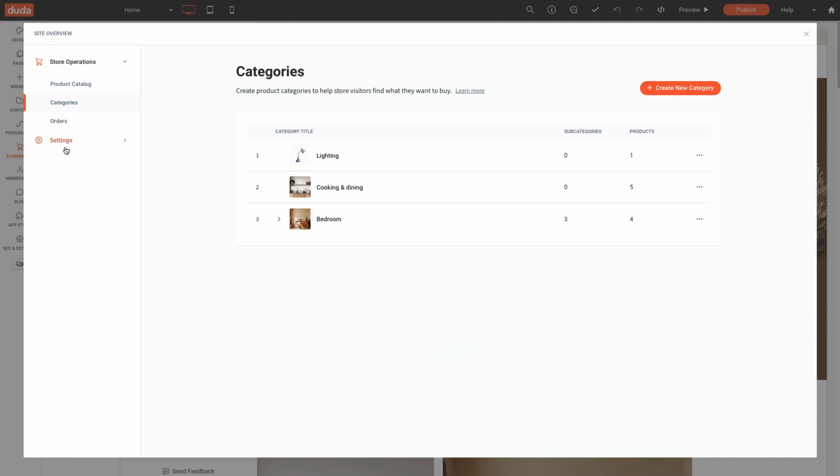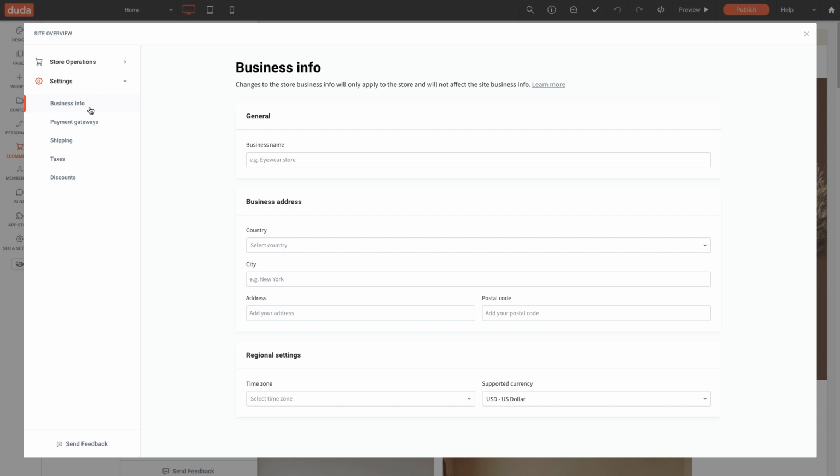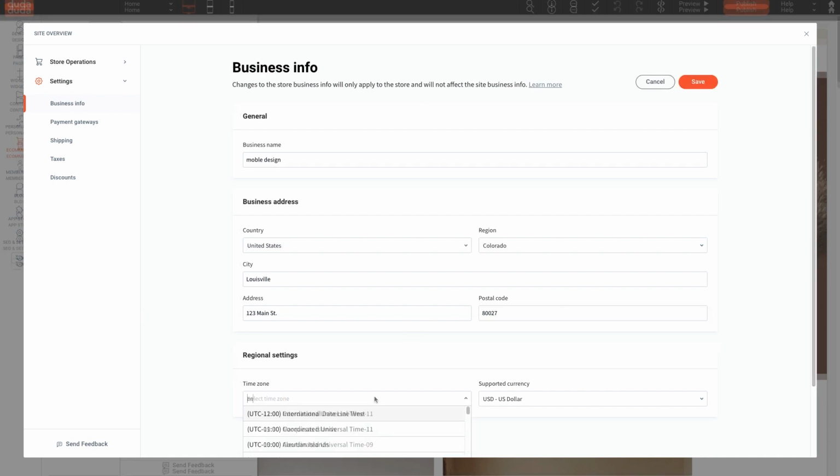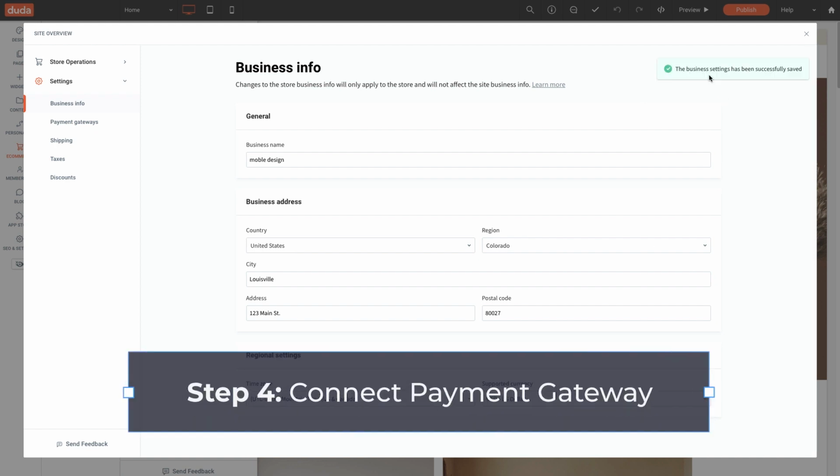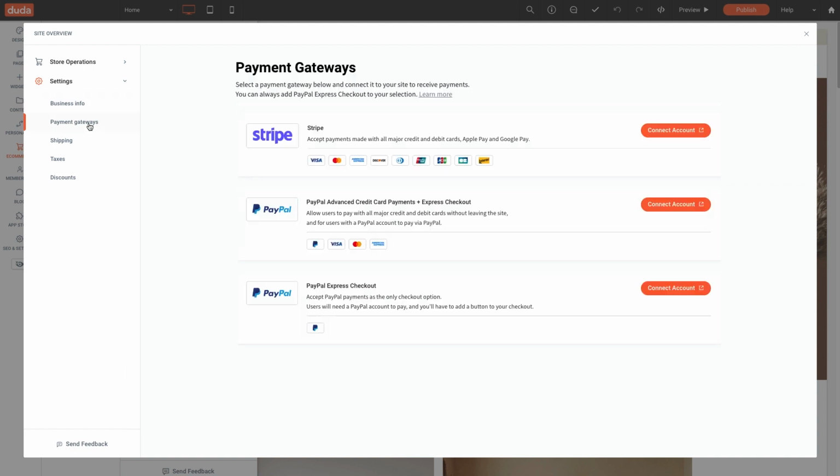From the site overview, click Settings and select Business Info. Enter the business name, address, time zone, and currency, and then click Save. Now let's connect the store to a payment gateway. To configure your desired gateway, navigate to Payment Gateways.